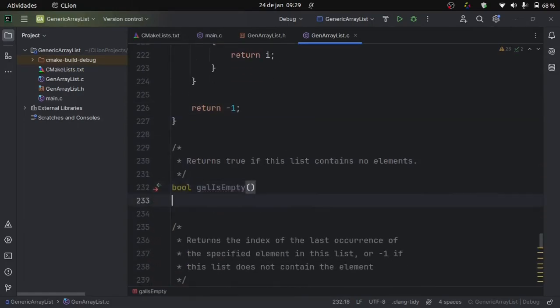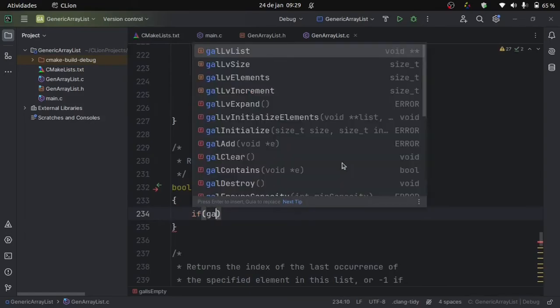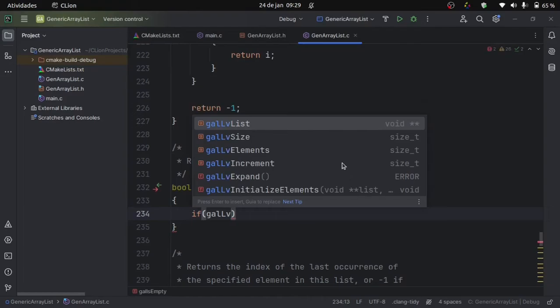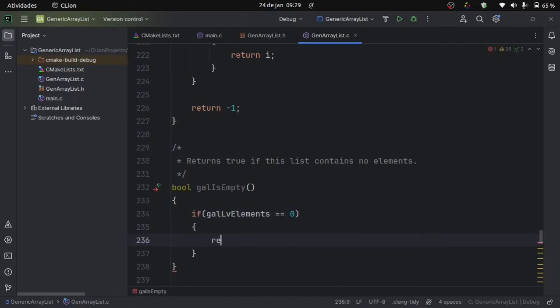Return true if the list contains no element. Okay, so if gal LV elements equals 0, we will return true, or else return false.